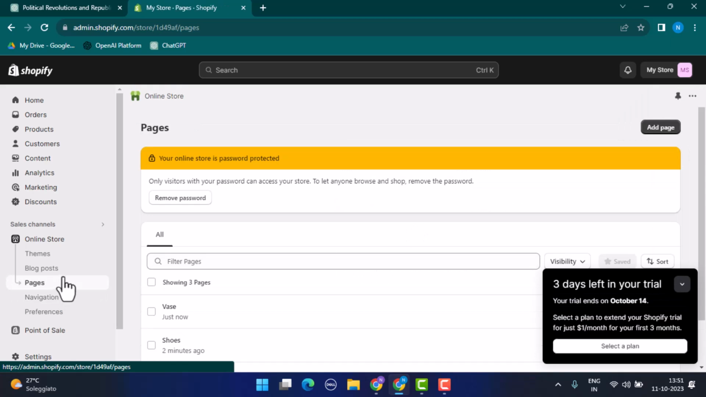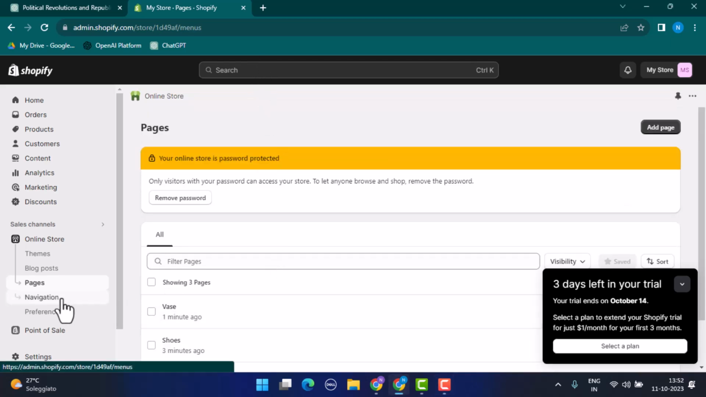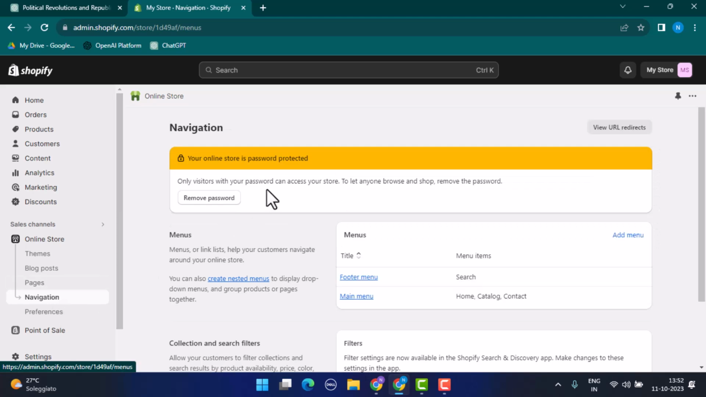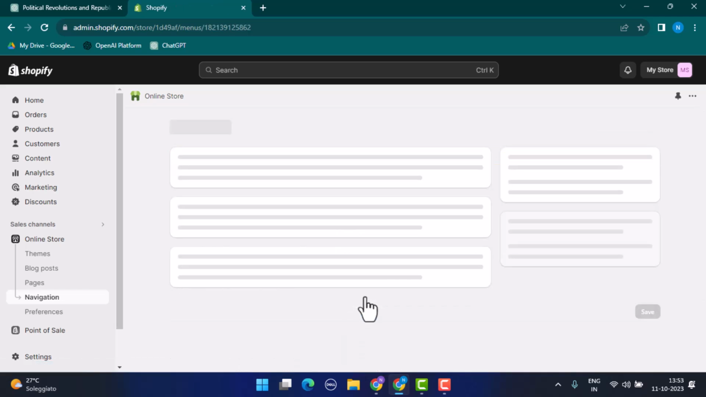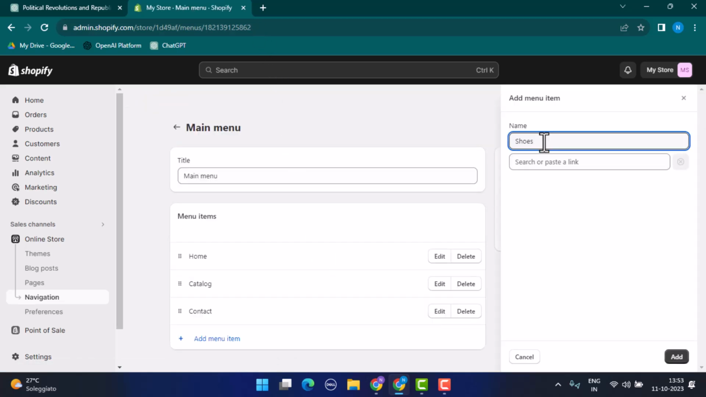After that, you can see this kind of interface. Here you can see there are two different menus, that is footer and main menu. If you want your product to be seen on the top, tap on main menu. After that, tap on add menu items, and here type in your product details. In our case, we had footwear. Once you're done adding your product details, tap on search or paste the link.